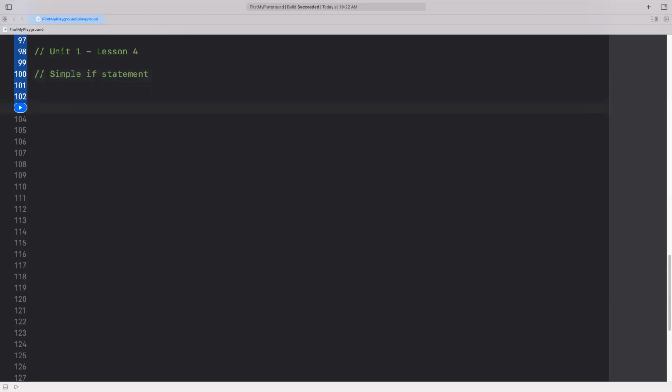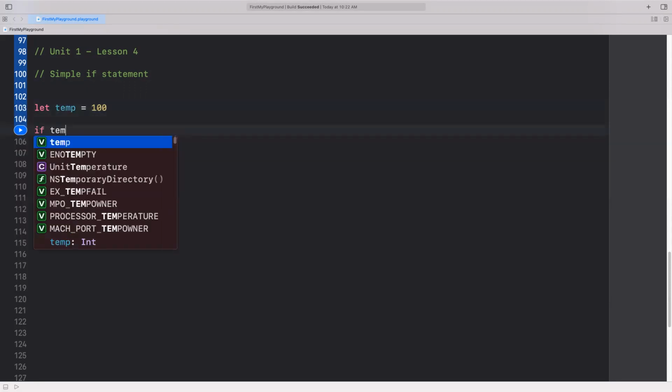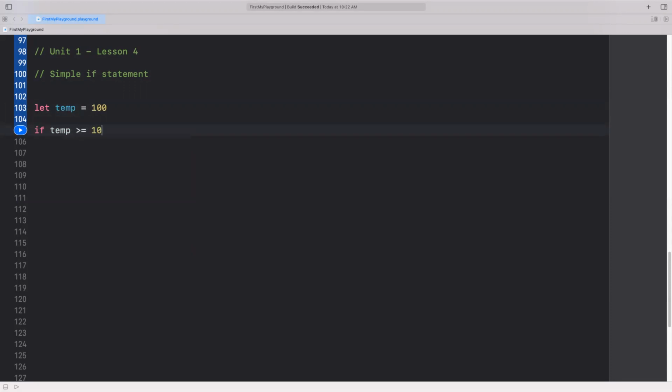All right, and now in the example that we have, let temperature equal 100. And then we say if temperature is greater than or equal to 100, then we print it is very hot, or the water is boiling. If you run this, what will happen is that you will get the water is boiling at the end.